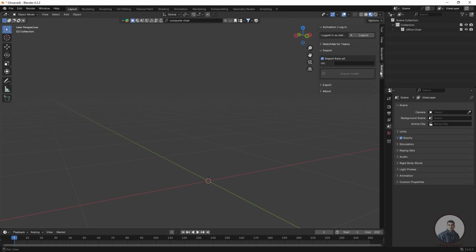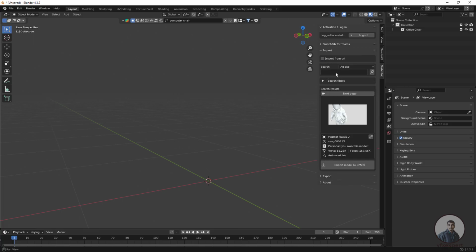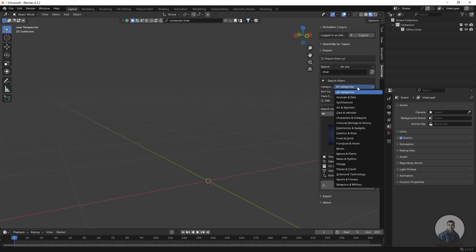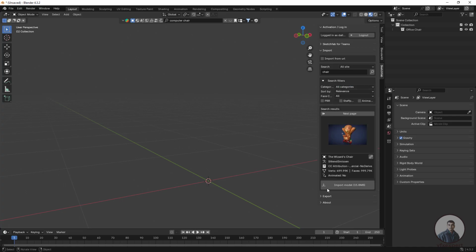Now the second option: you can directly search your model inside Blender. Just uncheck this one here. Now I am going to search it here. Suppose I search, maybe, chair. Now press enter, and we have to check the search filter. Here you will see multiple options. You can see all categories. Now here I am finding this model. If you click next, you will get the next model here. Like this, you can go to next or previous.